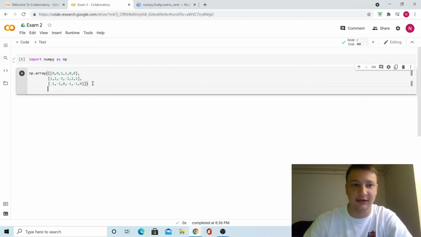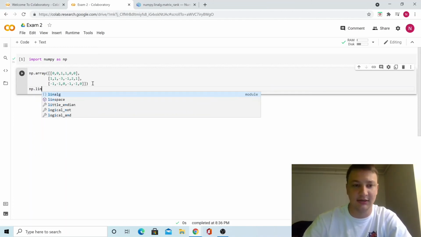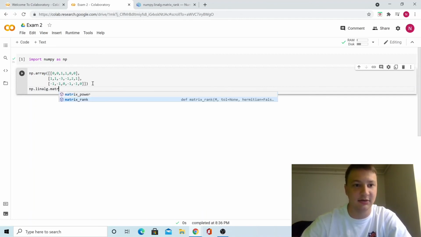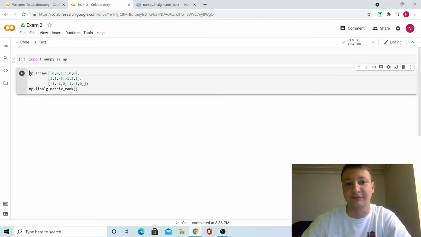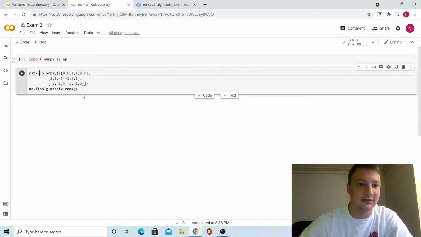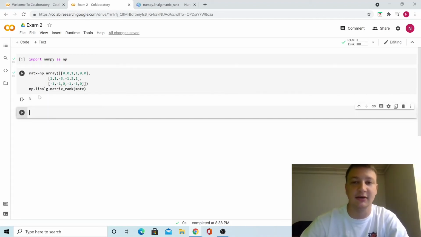And then after you put the matrix into the array, you're just going to use the NumPy linear algebra module, and then use the matrix rank function right there. Oh, almost forgot. We have to give our array matrix a name. We'll just call it matrix, MATX for short. Just put that into our rank line, run the program. You get our rank is 3.